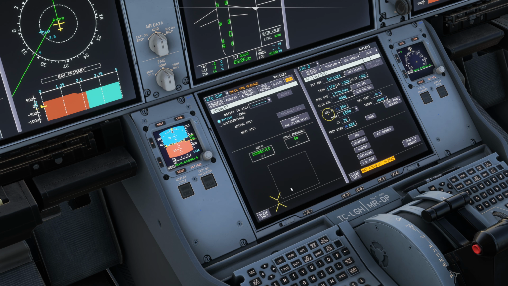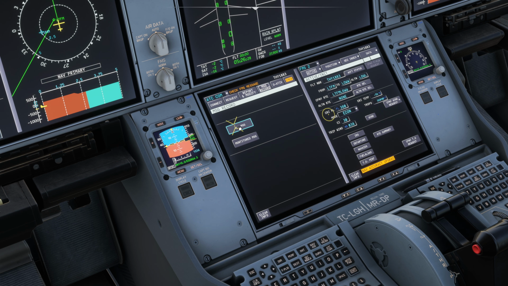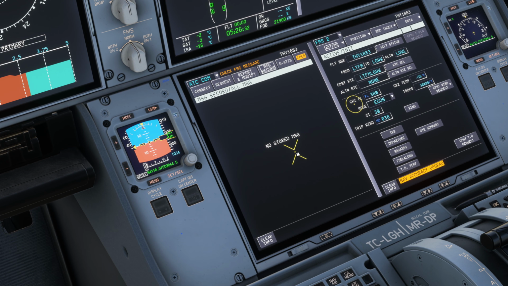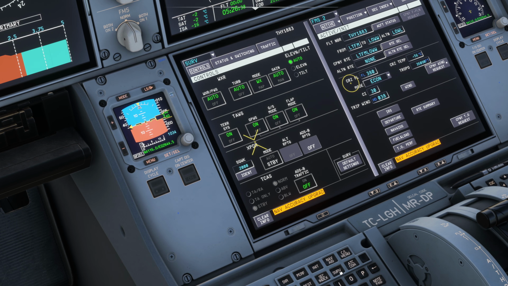And on this one, we ensure that ADSC is connected, and then we head over to the message record, go to all messages and check if there is any previously stored message. If there is, delete them all. You will have a delete button right up here then. Now, once we're done on that, we go to the surveillance page, and over here we check that our transponder is actually in standby mode.